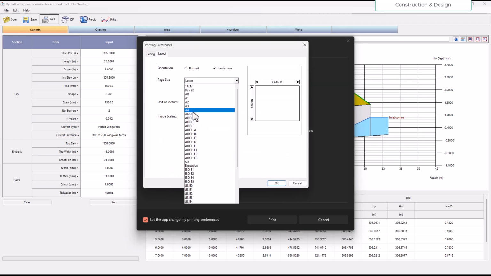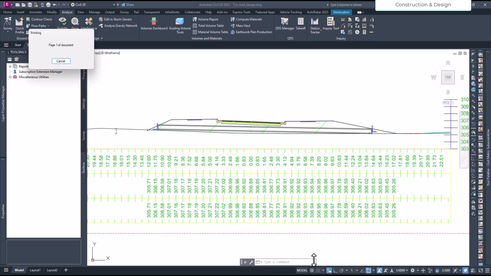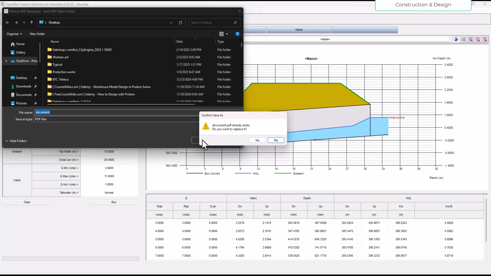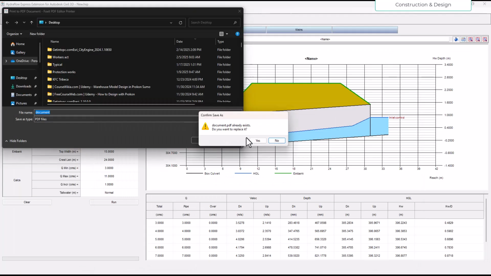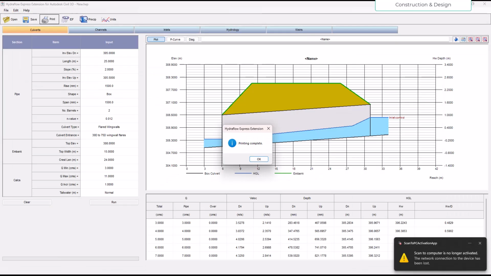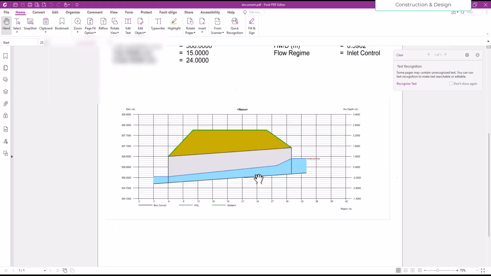It will ask you for the location to print, and just save your file. Okay, and then you have the report printed. In a way it's properly printed. So you can check it and submit it. It's very good for preliminary design.